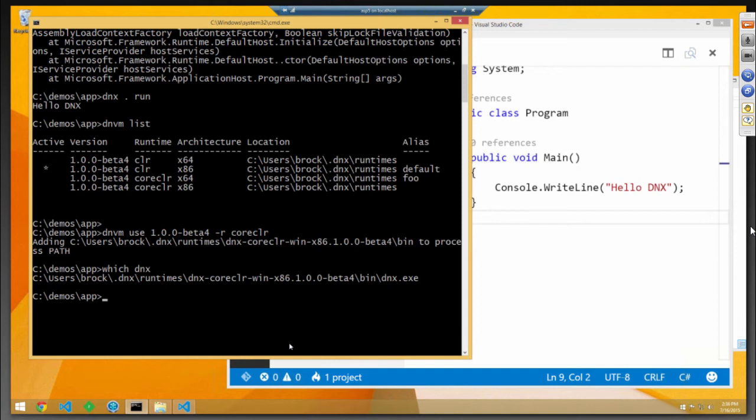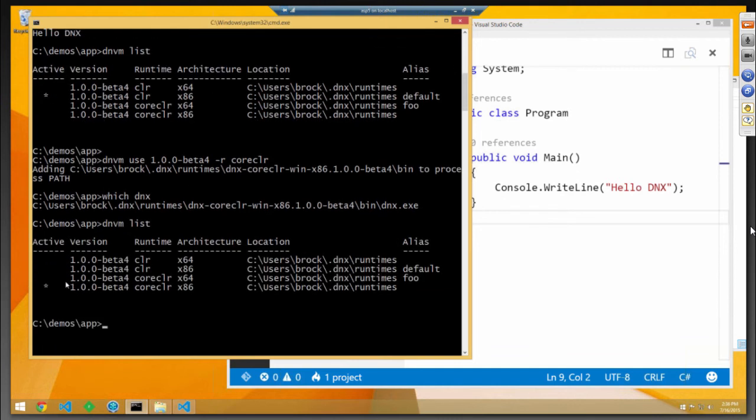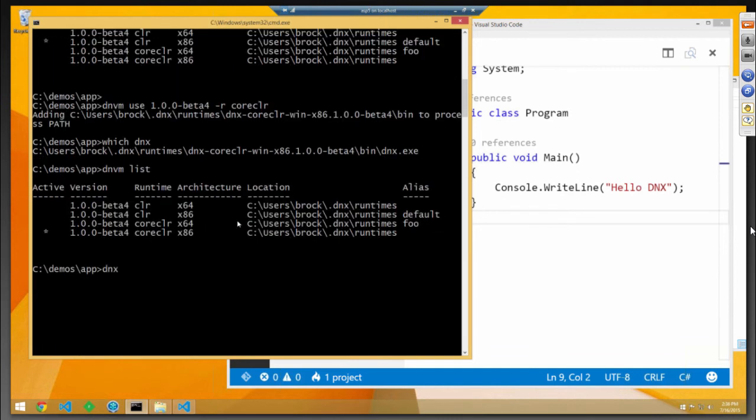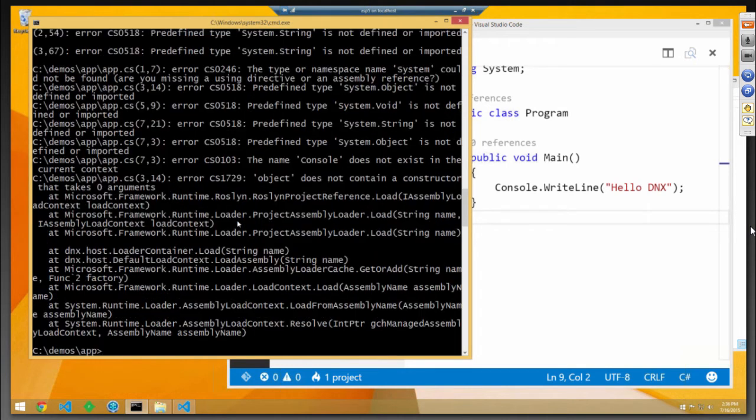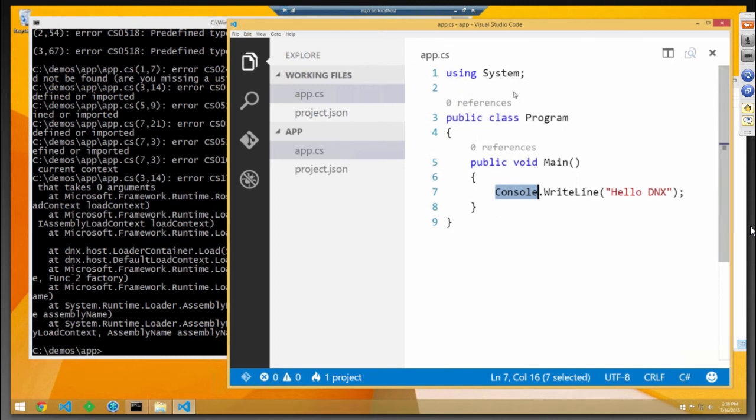And you can even see, with dnvm list, we should now be pointing at the new CLR. We are. Okay? Now when I run this, dot and then run, we're going to actually get an error, and we're going to get an error for a couple of different reasons. One is this thing called Console, which comes out of the System namespace, does not exist in the core CLR. The core CLR is really bare bones. It has the jitter and some of the low level stuff that .NET needs to run. And so the libraries that you're used to using aren't actually in it. So System.Console does not exist in the core CLR.